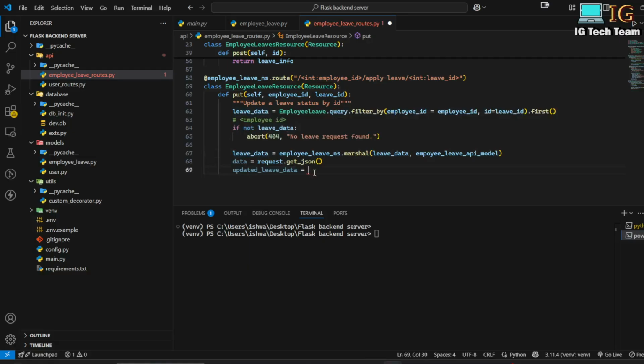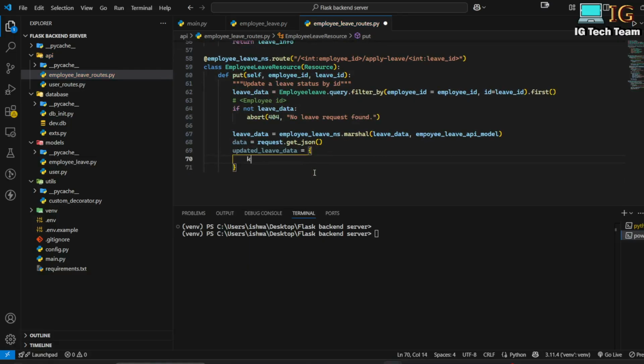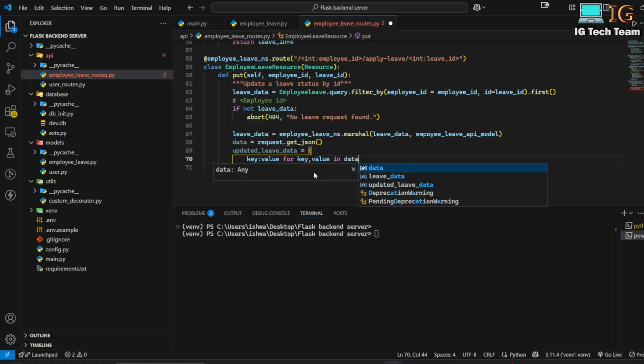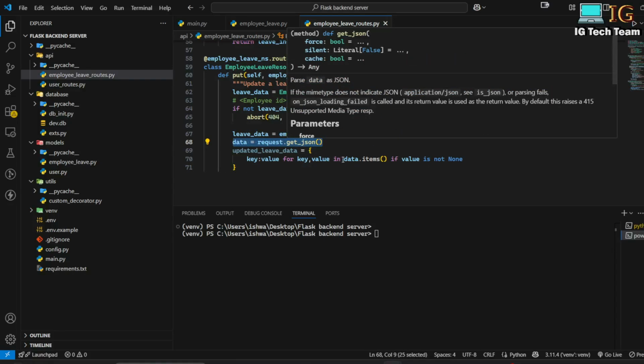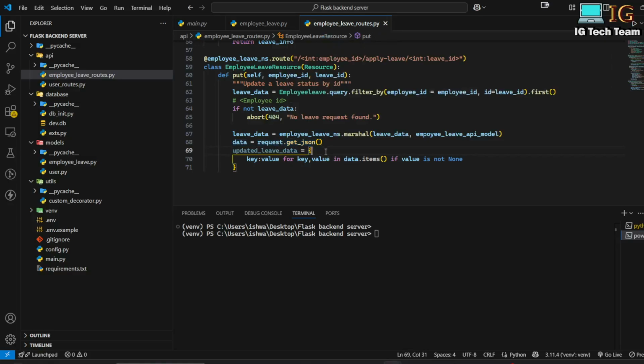So here what I can do is, I can write key, value in data.items if value is not None. That means just update the value that is in this request. Suppose if duration from is not here, then I don't need to take that field, I don't need to update that field. So I'm using an if block here. If value is not None, then only I take that field.